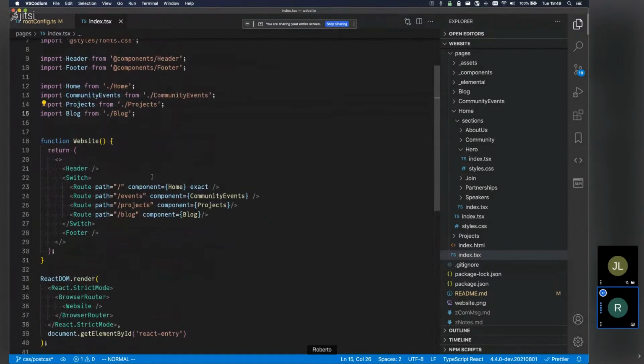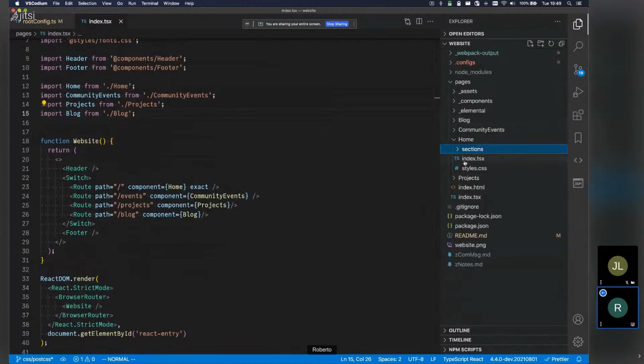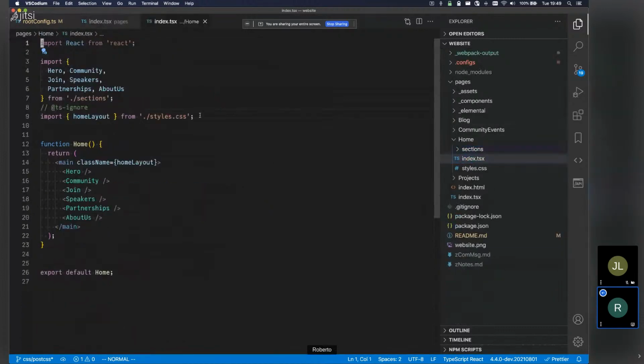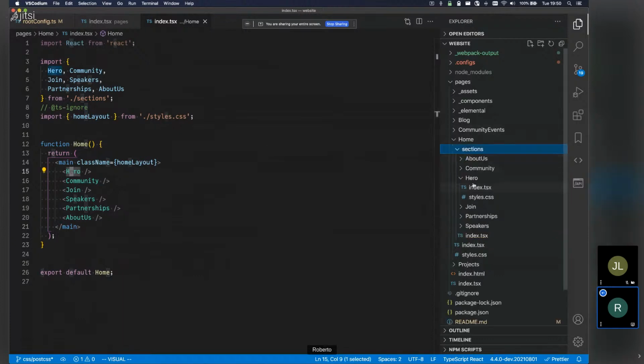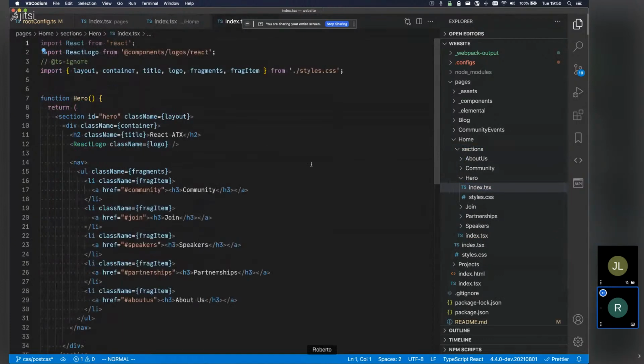So let's just go and see what the home directory kind of looks like. The home has the sections, has the layouts, again, home layout, kind of like the main tag. And so just quickly go over the hero section. So I'm importing my style. They're camel case. I guess frag atom is camel case.